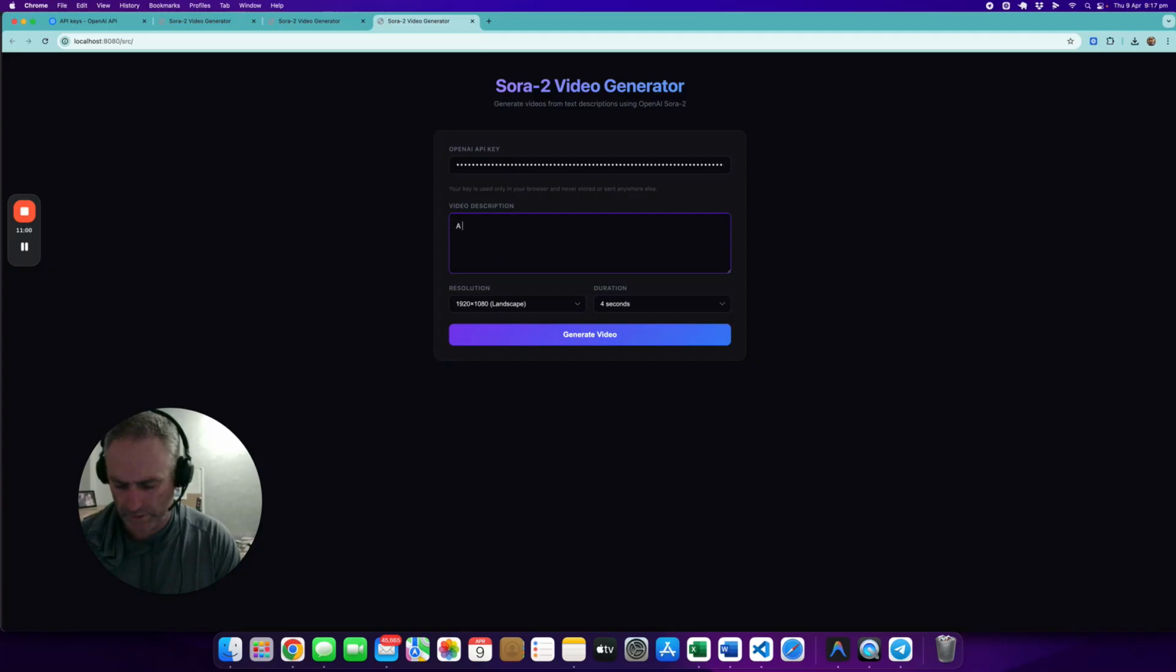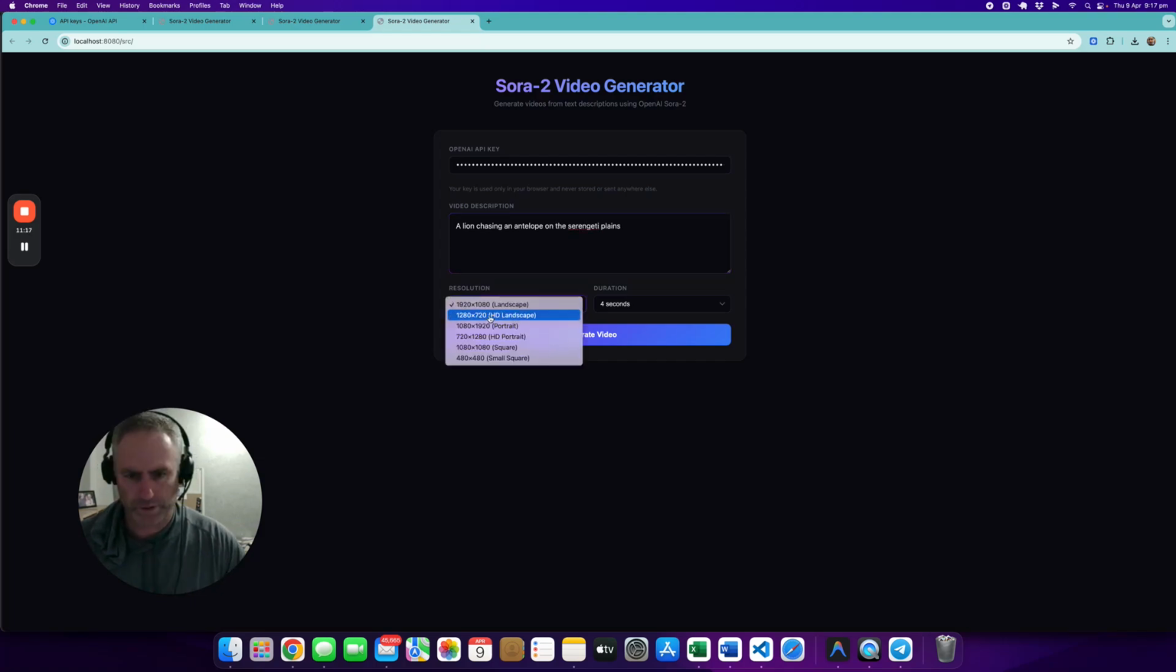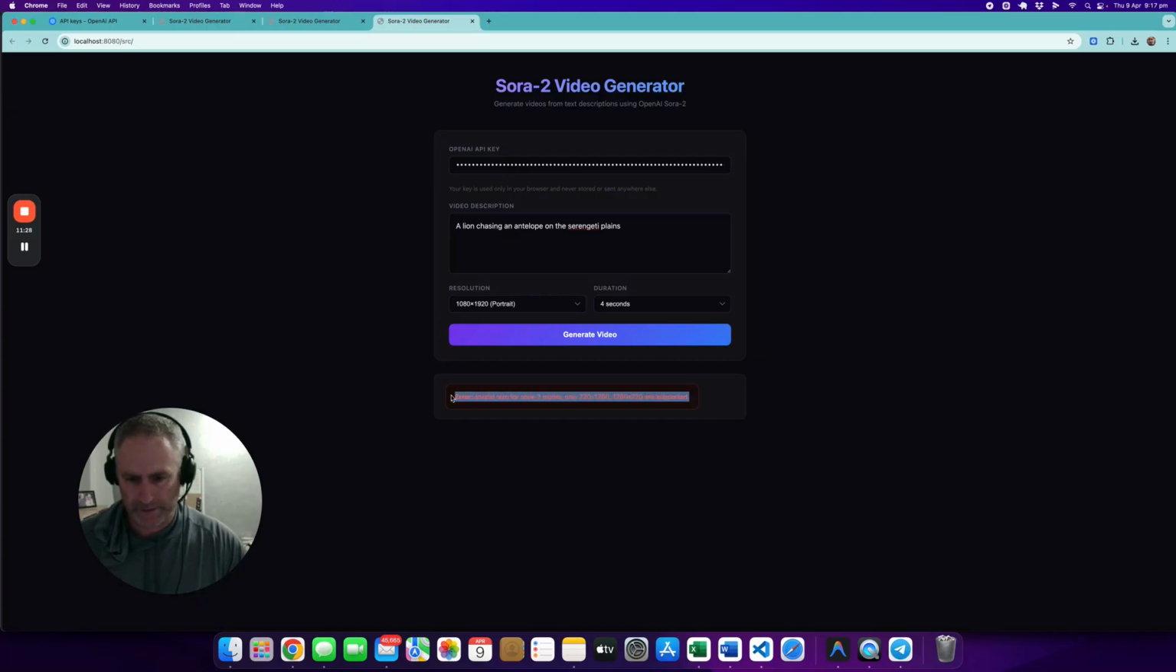We'll go a lion chasing an antelope. Might be a moment. On the Serengeti Plains. We'll go portrait, sorry. Okay, that's interesting. I suspected that might be a problem. Basically what it's saying is the resolution we've submitted here is not suitable. In fact, it looks like we've got HD portrait, the right one just there, so I might try that rather than going back and getting Claude to fix it up. Really cool that we're getting a response anyway.